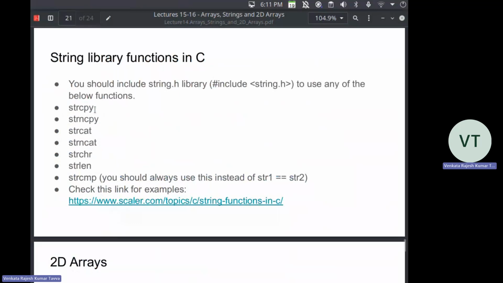We already saw strcpy, right? Now other functions are again easy to understand. strncpy means instead of copying the entire string from one string to another, copy only the first n characters from one string to another. Okay. Similarly, strcat means to concatenate two strings. Suppose I have one string that has ABC, another string has DEF. I want to concatenate them into a larger string. I will get ABCDEF.